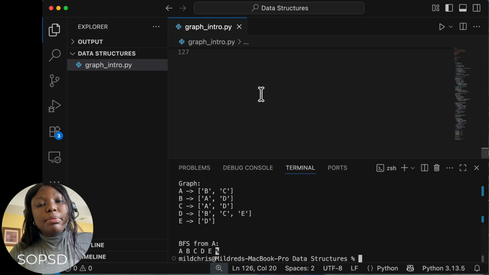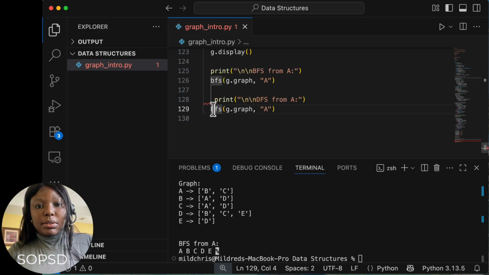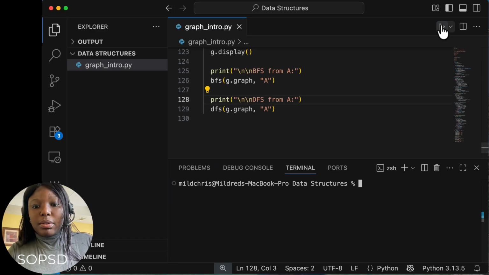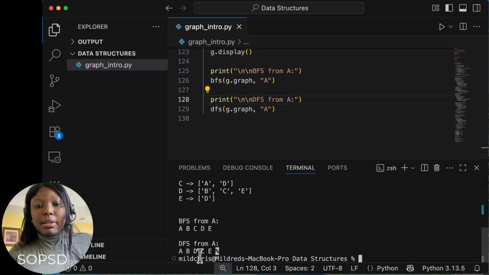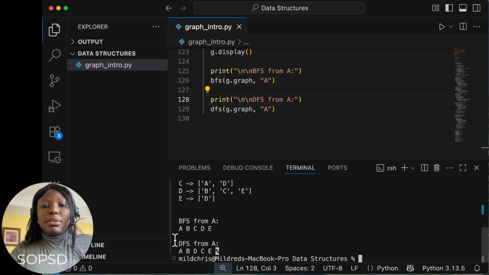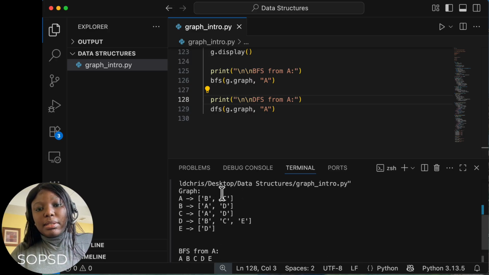If we want to do depth first from A, let's do that. So let's do depth first search. I'll run this, and then depth first search from A gives A, B, D, C, E. So you see that the breadth first is level by level: A, B, C, and then from A we have D, and then we have E.